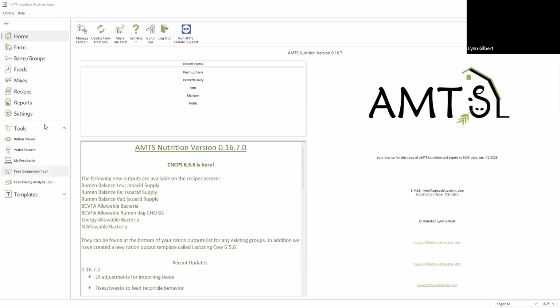Just along the left-hand side, there's a few new things that you'll see, tools, and we'll go over that soon. And if you had any templates, if you had environmental templates or any activity templates, a ration output template, or a mixed output template, they should be in these folders for you to be able to use. They should have come over from Pro. If they didn't, let us know so we can help you out.